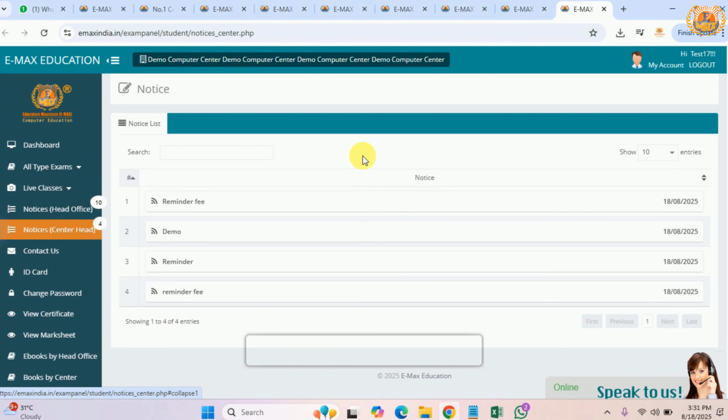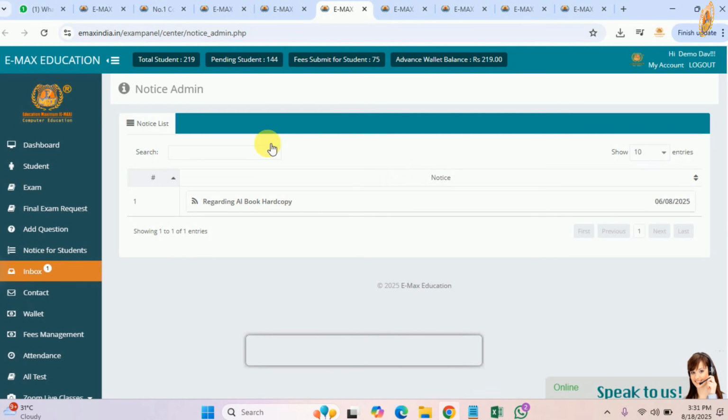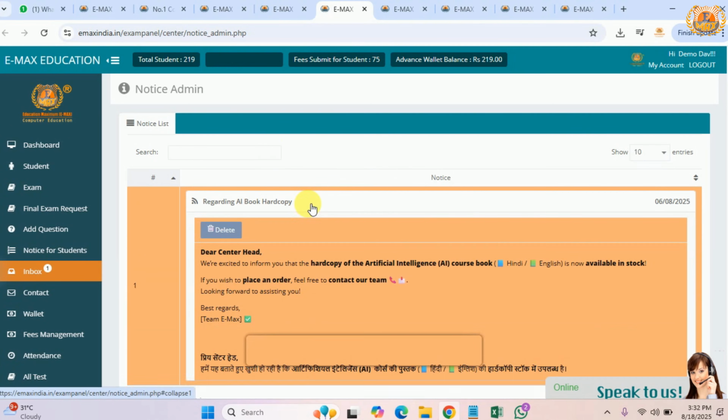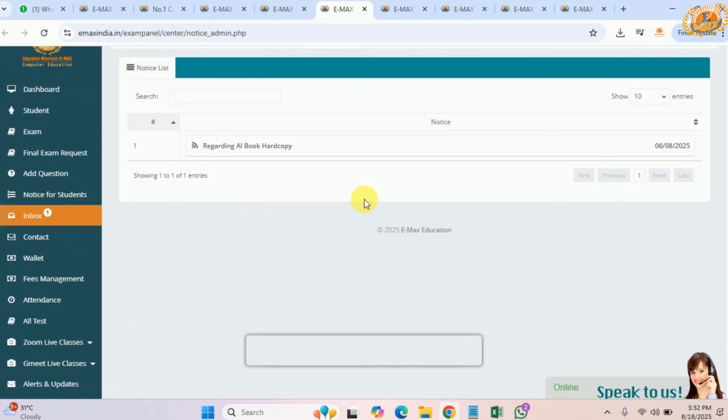And let me tell you about the next option, the inbox option. For this, you have to open your dashboard. There is an option of inbox. When you click on the inbox option, you will see a page where all the information from the head office to you will be received, just like the latest information regarding the AI hard copy book. Just like that, if in future we have some updates or information, you will receive it here in your inbox.